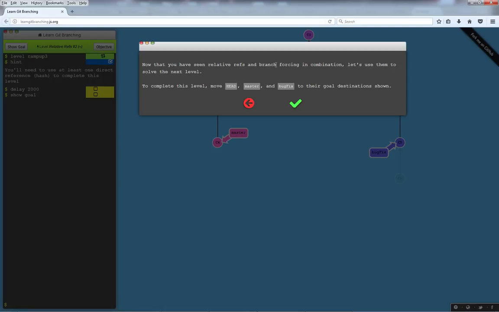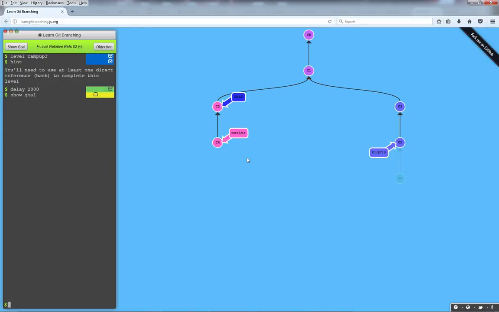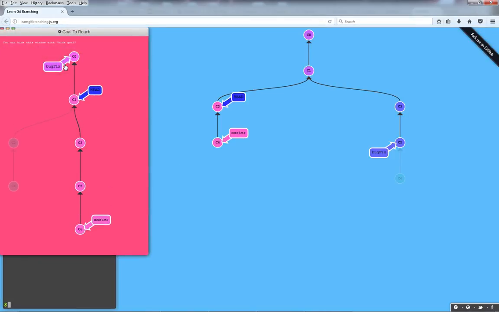Now that you have seen relative refs and branch forcing in combination, let's use them to solve the next level. To complete this level, move HEAD, master, and bugFix to their goal destinations shown. Okay. So. Crap. What was the command? Give me a moment.